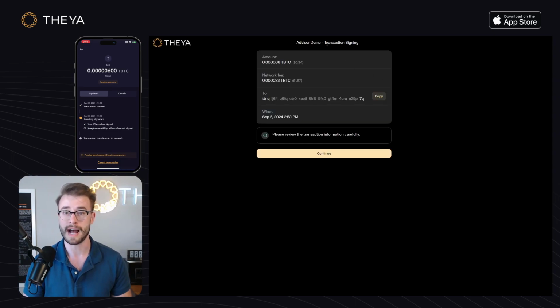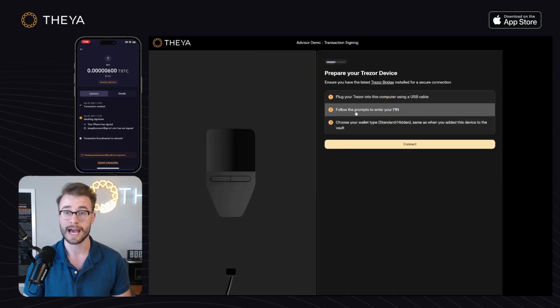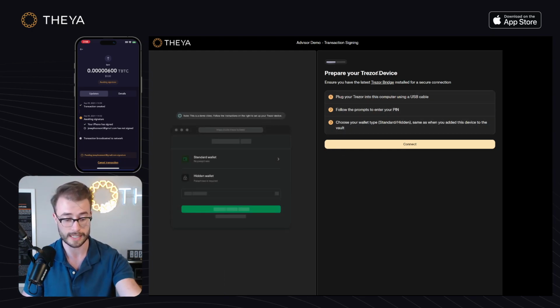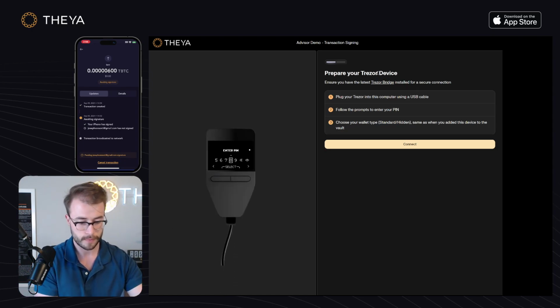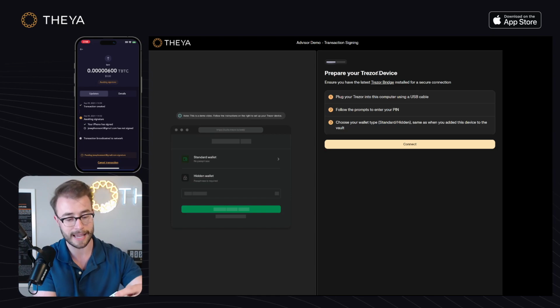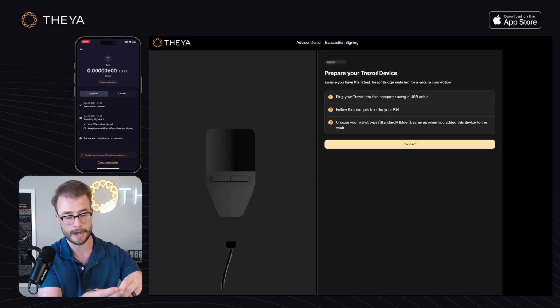Wonderful. Now, Advisor Demo transaction signing. We're going to want to review all of the transaction information carefully. Again, double check the address. You can take a look at the amount and the network fee involved. Now we're going to click continue. And now it's going to give us instructions about how to sign it. So of course, for this demo, we used the Trezor Safe 3. So I'm going to plug the Trezor Safe 3 back into my machine, and then we will go from there.